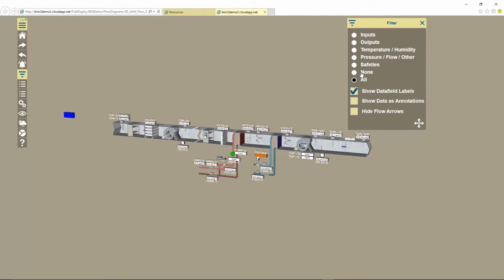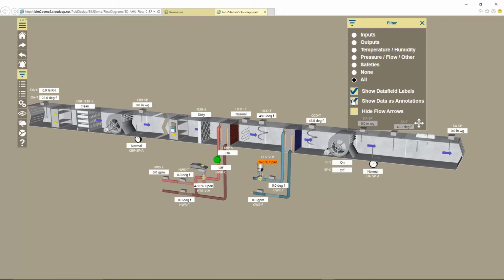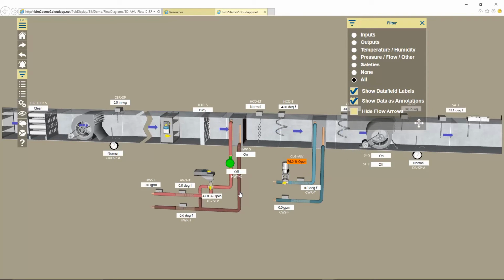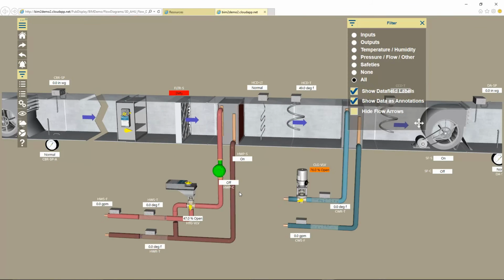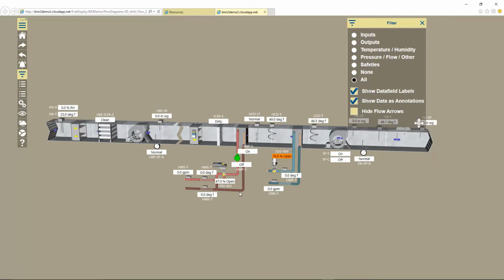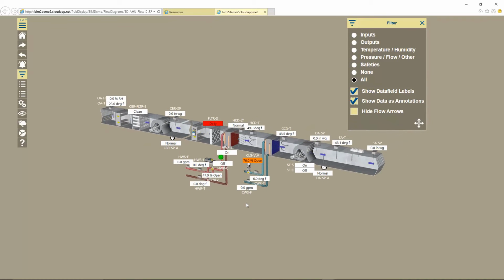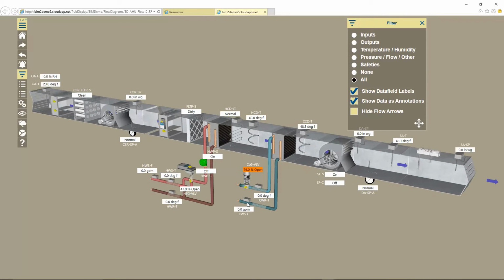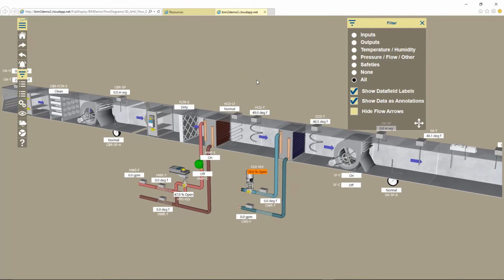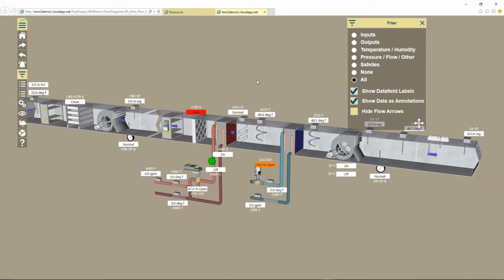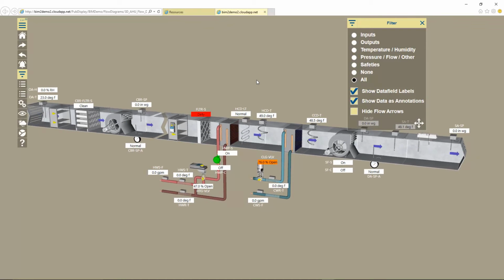If I were to switch back to annotations, you notice that as I zoom, the annotations' size and position change slightly based upon the level of zoom. So that is the reasoning to provide both options, so that the user is never in a position where they can't sort out exactly what piece of data relates to which objects within the display.